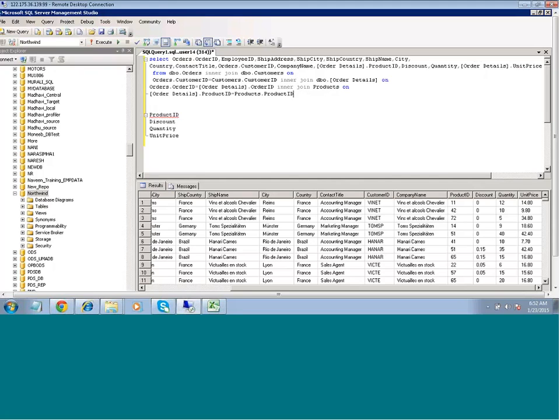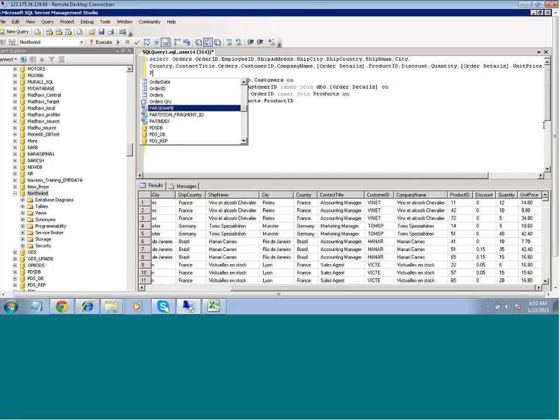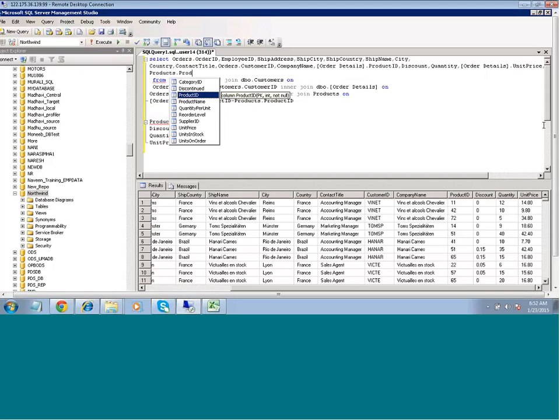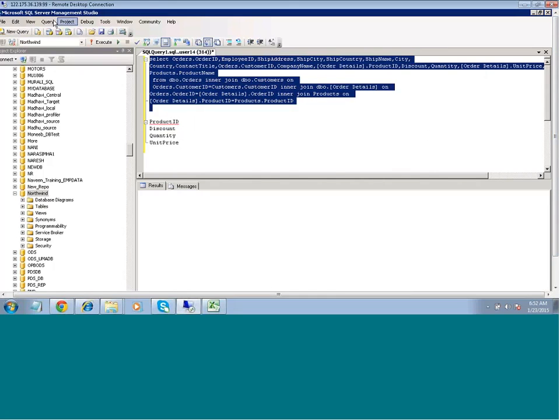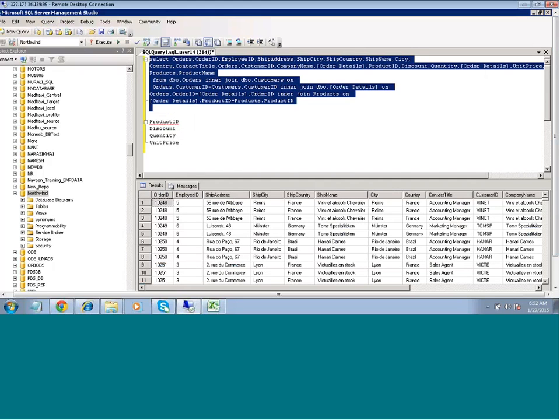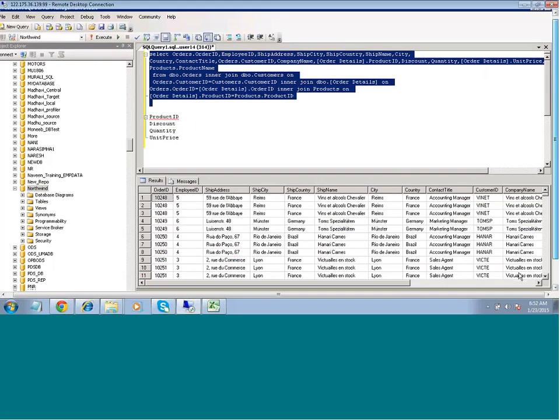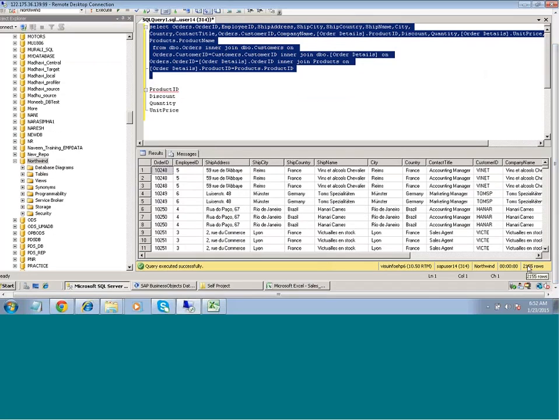So finally, what we are achieving here, we got the unit price, and after that I need the products dot product name. That's it. How many records do we have? We have 2155 records.